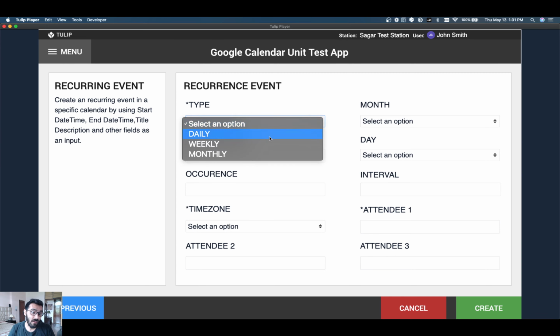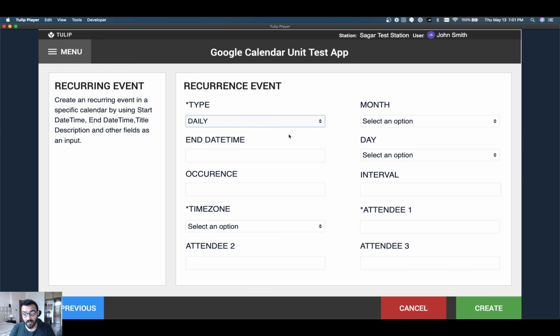So for now, let's say I want to create a daily recurring event, so I don't have to worry about the month here. I can either enter an end date time. So let's say if I'm starting on the 15th of May, and I'm going to give it an end date time of the 21st, then it will have a recurring event till that date.